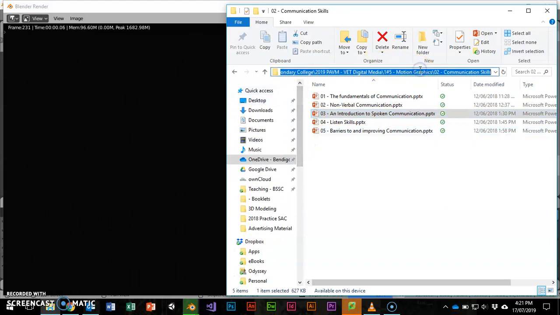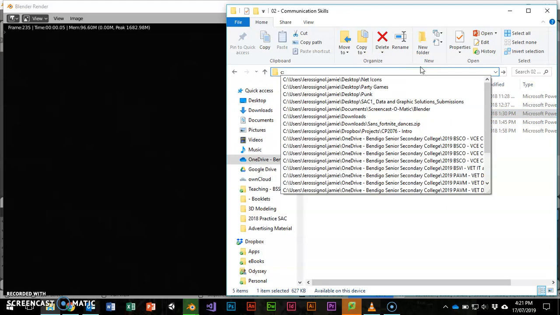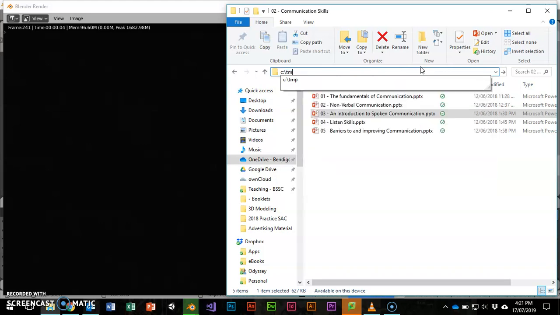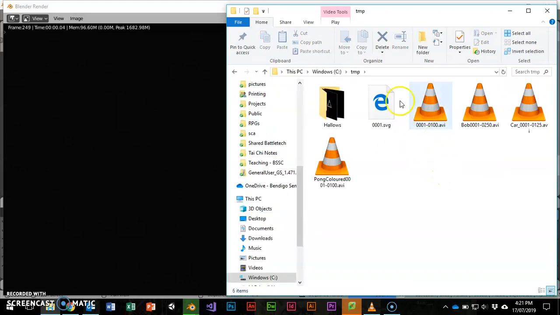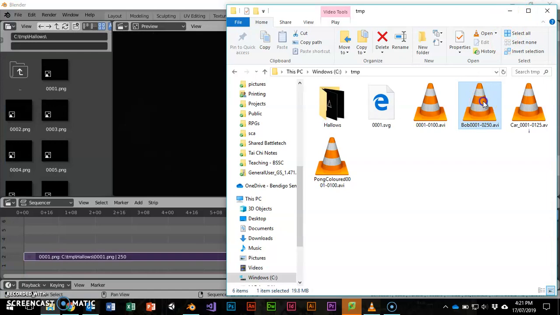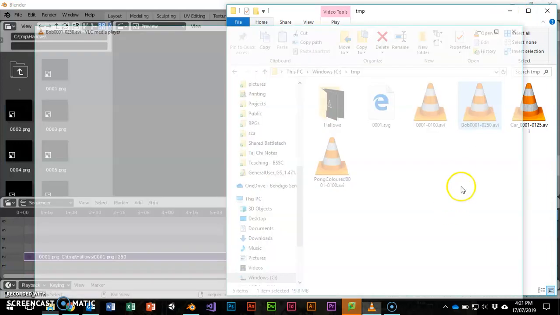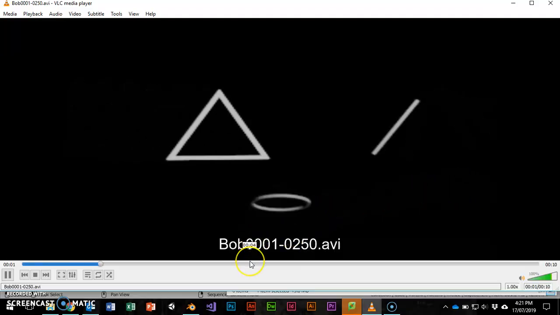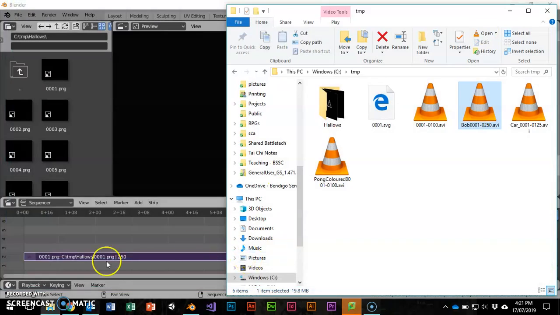so we'll just go C drive, /temp. We can see that it is putting Bob together right here. Has Bob finished? Yes, Bob has finished rendering. And if I run this, we'll see it all happen. And that's pretty much it. Done.